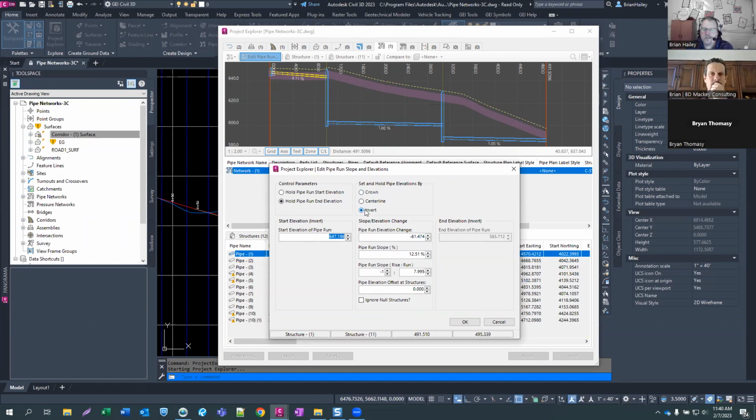Set the hold parameters. So I'm going to do this based off of the crown, the invert, center line. It doesn't matter in this case. They're all the same size pipe, right? My pipe run elevation, my pipe run slope, all of these values. And then once you get this data set, you just hit OK.